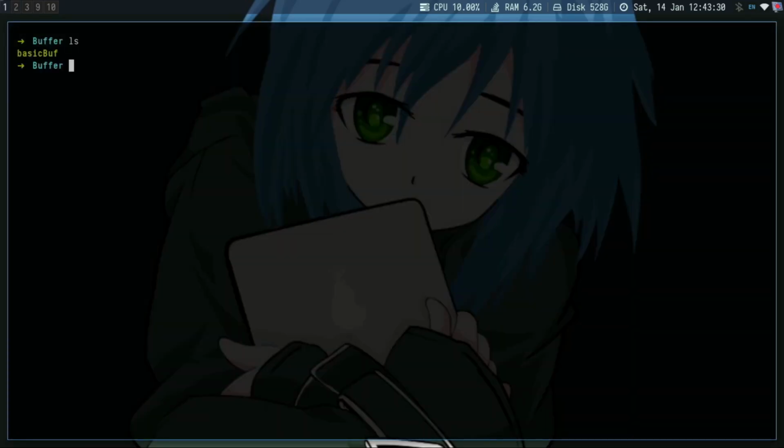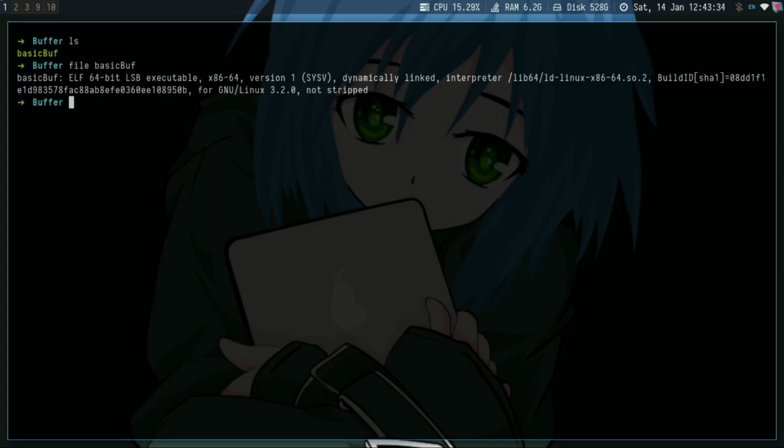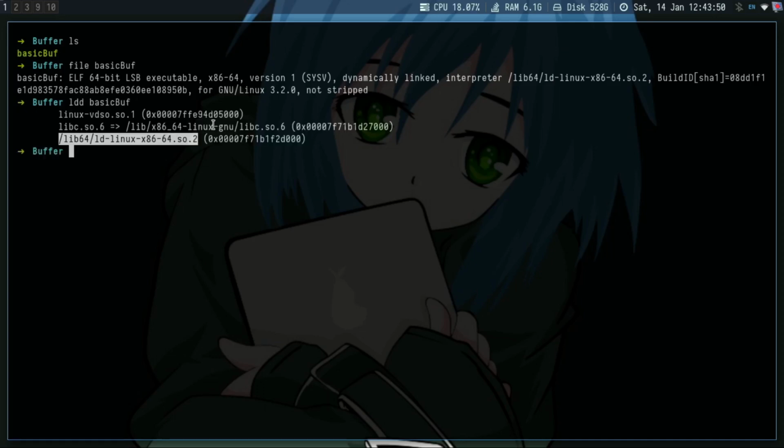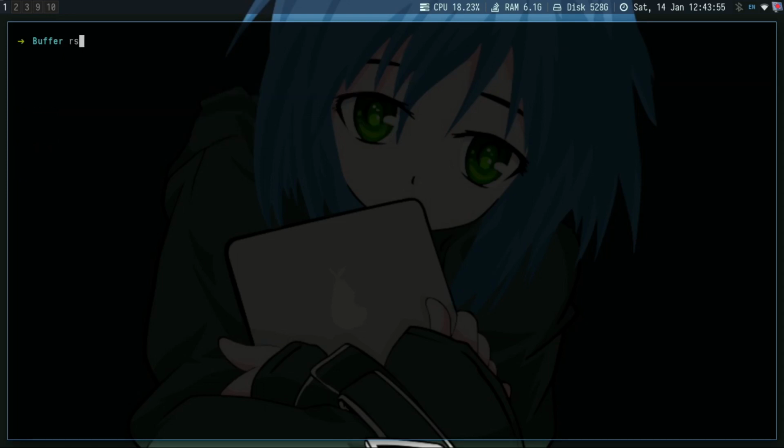Listing our current directory, we have the basic buff binary, and we can check its file type using the file utility. We see it's a 64-bit least significant byte executable, and it's dynamically linked, so basically the object files are linked on it. As you can see, we have its interpreter here, or the loader. We can use this command to check the loader and its libc. So having that, we can use Radare in debug mode to check its basic functionality.